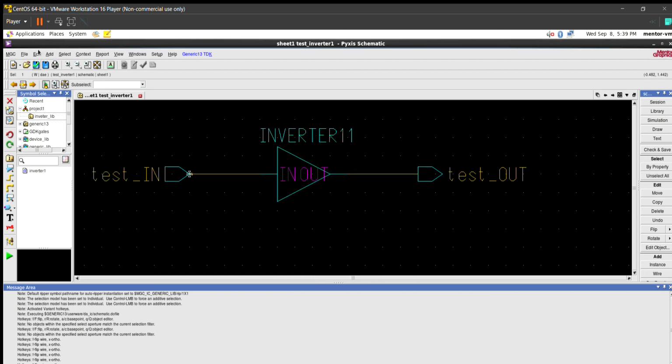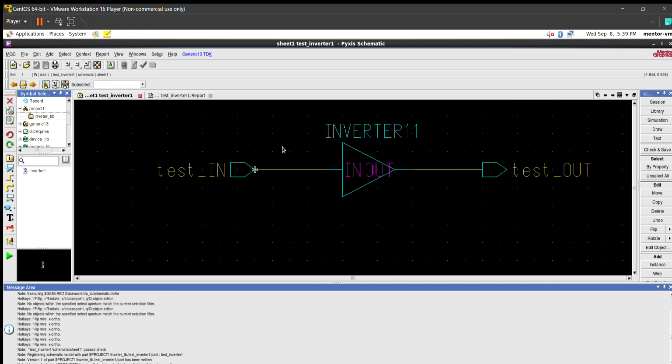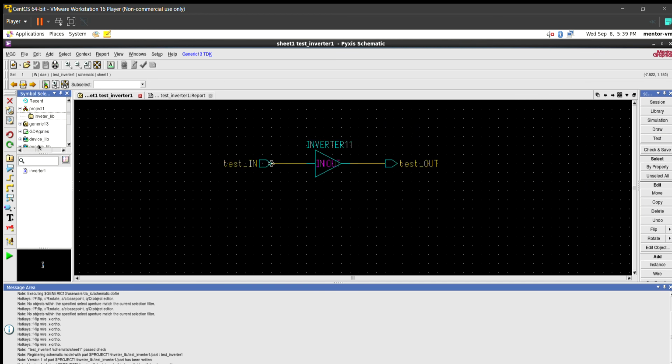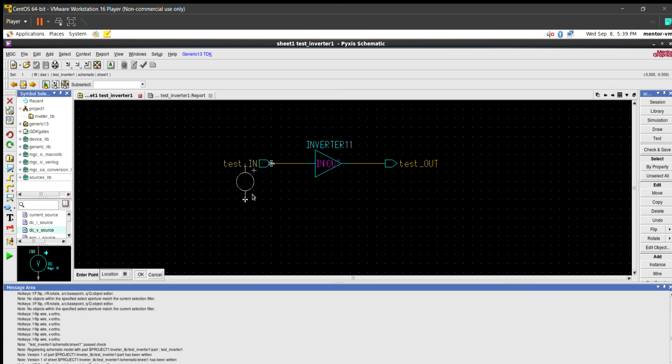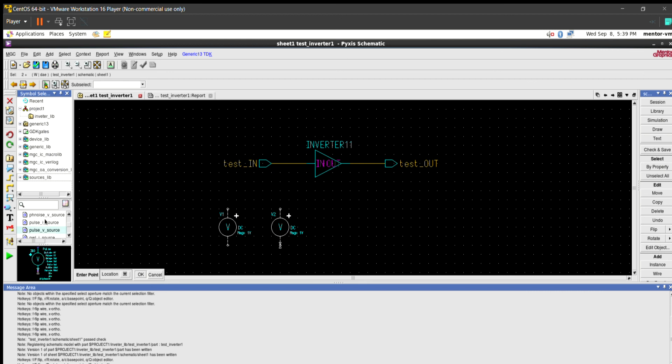Now I press save. So another thing that we need to do is to add the actual stimuli that we're going to apply to the system. So to do that, we go over here, we're going to go to the sources library. The first one we'll have is we're going to have two DC voltage sources to define the ground and the VDD. And then the last one we'll have a pulse voltage source to define the input. So it's pulse V source.